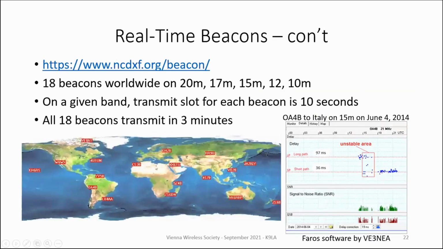And of course, there's the Northern California DX Foundation IARU beacons. There are 18 beacons worldwide. There's a picture of where they all are. Pretty well spread out throughout the Earth. 18 beacons on 20, 17, 15, 12, and 10 meters.